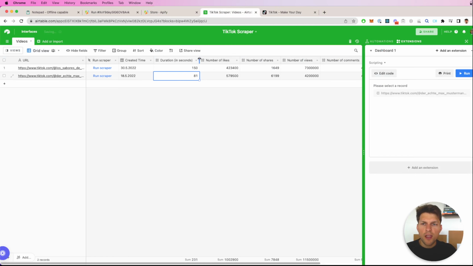You get $5 a month, I think, on Apify, as far as I remember. And the scraper basically can scrape 1,000 URLs for $1. So for $5, you should be able to scrape 5,000 URLs, which is quite a lot already.